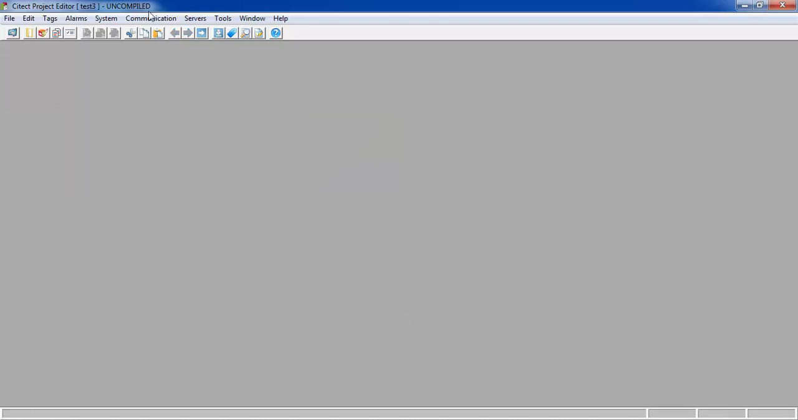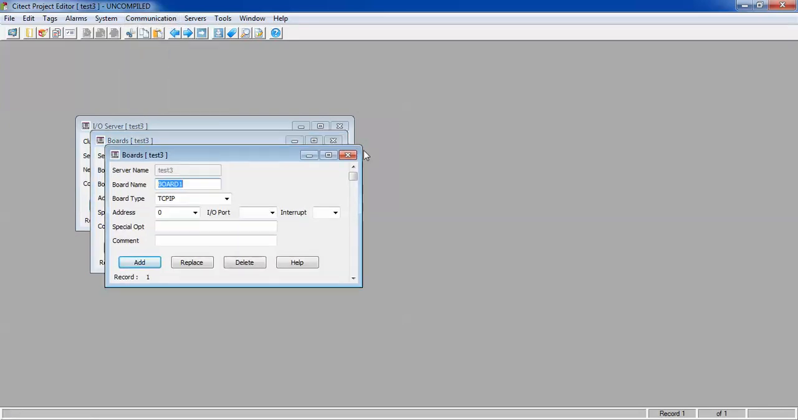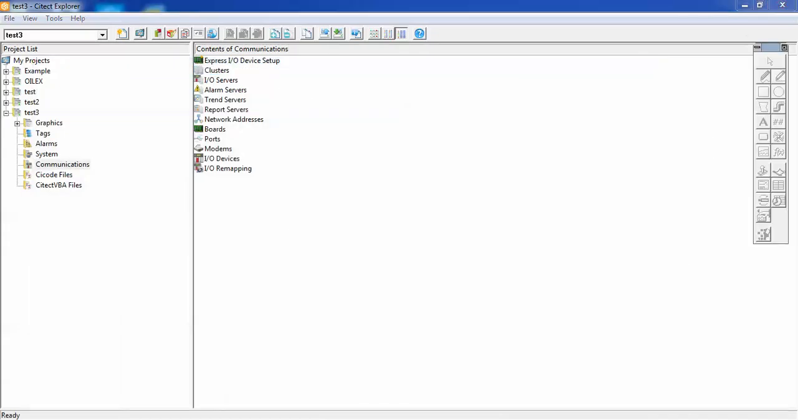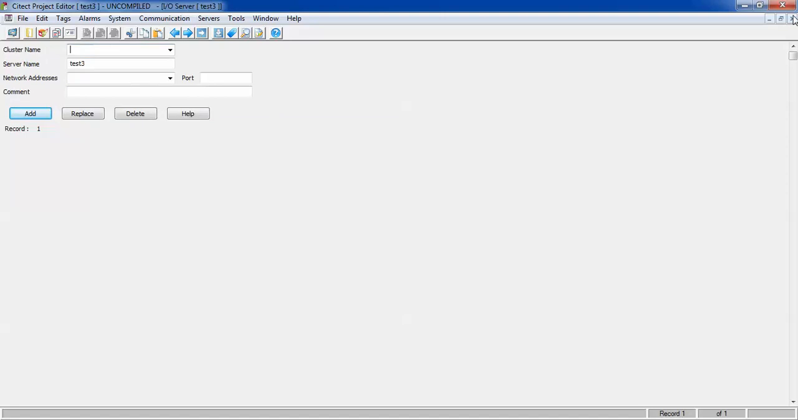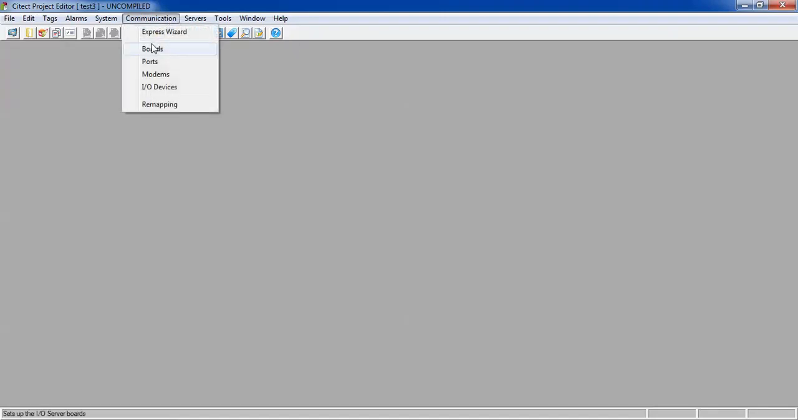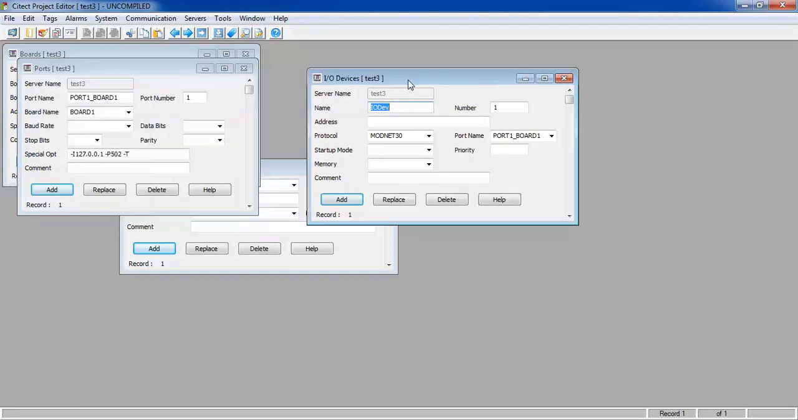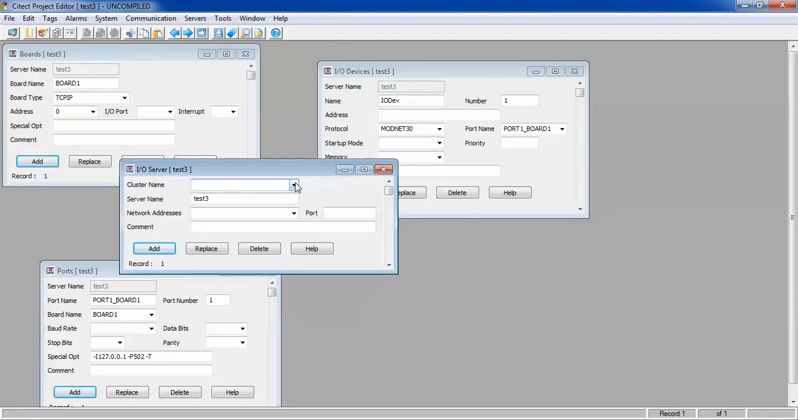We can now show this communication. Open board and board again, here, ports and ports and IO device. Here the cluster name will be test 3 and that is all. Replace.